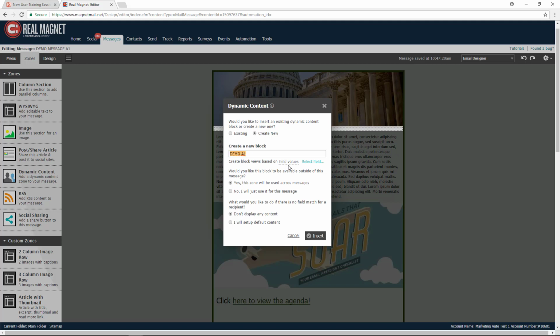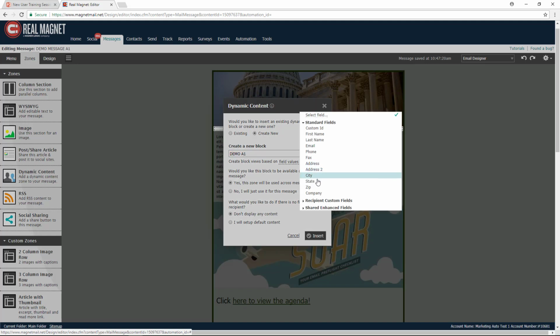We're going to create our views based on field values. And so now we choose our field. Let's say, for example, we're sending out a message and we have individuals on the East Coast and the West Coast. And we want the content of those zones to be specific to those individuals. So in our example, we're going to determine who those people are, what those field values are, by going with state.